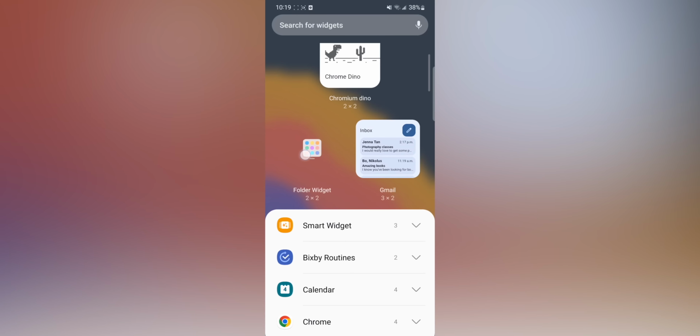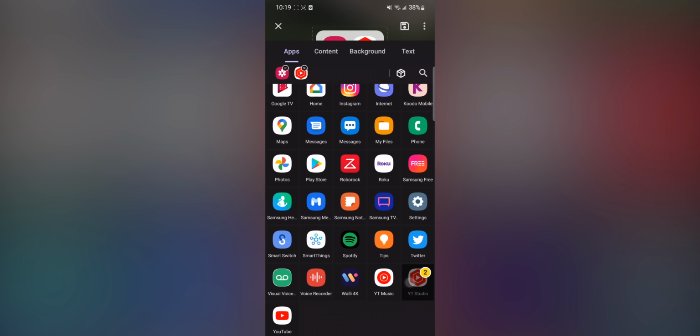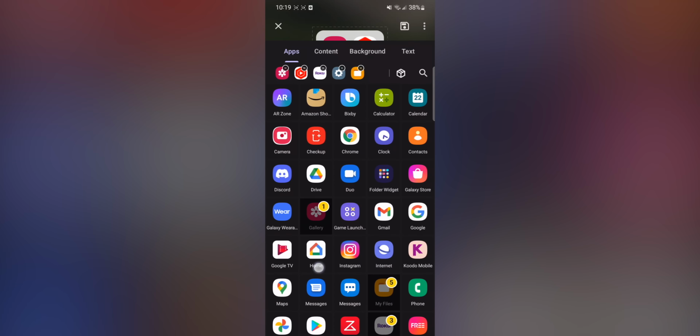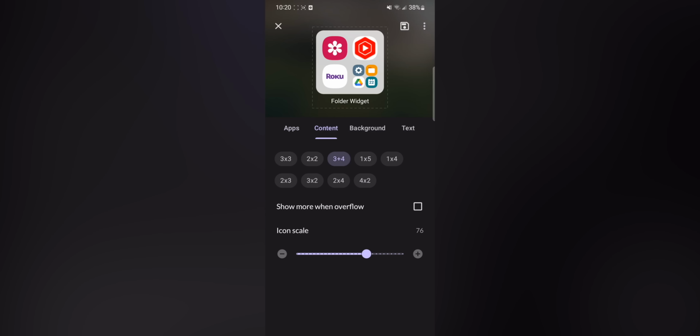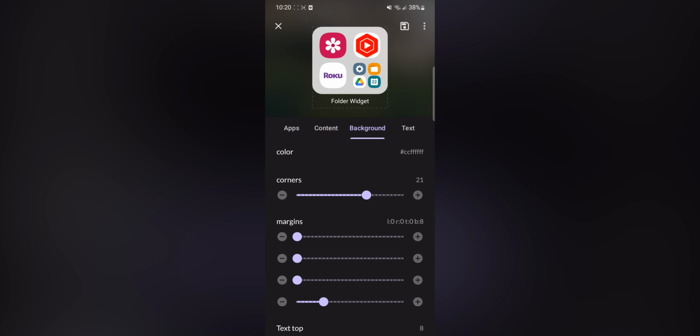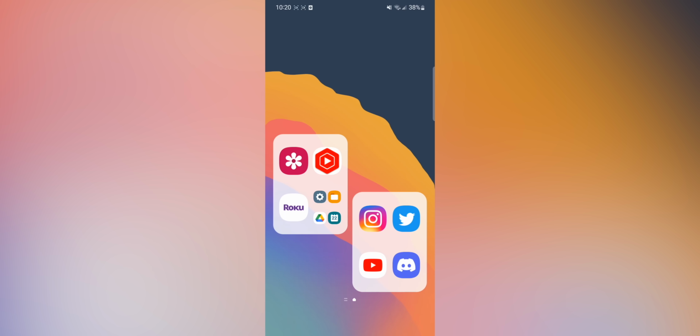Then I rinsed and repeated for the other folder, which I added more of my most used apps to. I used the 3+4 setting for this one so that it matches the other folder, but it also adds an extra 3 apps to the menu for more utility. I placed this folder to the left-hand side of the home screen, but pushed it up a little to make room for the alarm widget at the bottom.